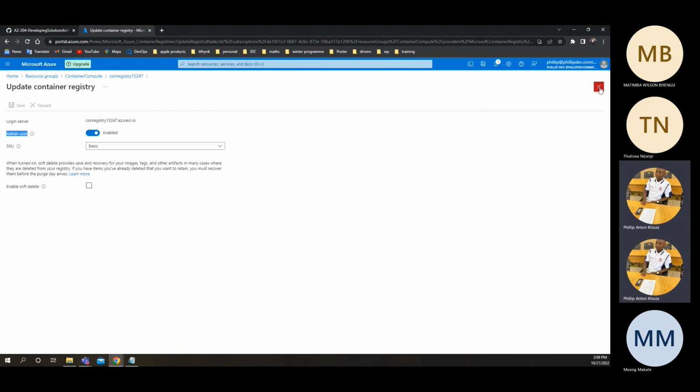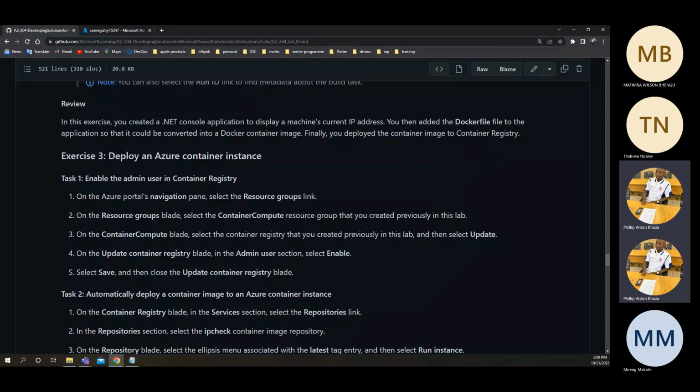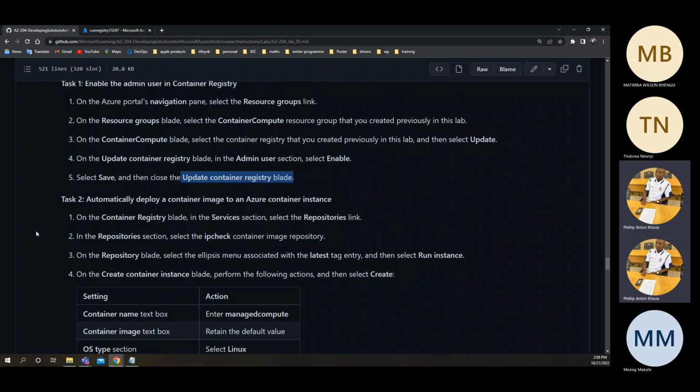Okay, and then now we can close that. We would update the admin user section, and then we would select enable, and then that's it enabled, and we save, and then we close that update container registry. And then that's it for task 1.